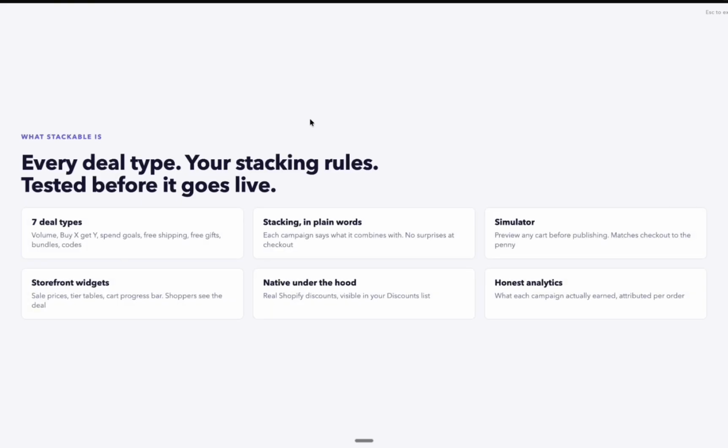Every type of deal is supported. You can have your own stacking rules. You can always test it before it goes live. There are 7 different deal types like volume, buy X get Y, spend goals, free shipping, free gifts, bundles, codes. Anything that is possible in a store can be done in Stackable. Stacking also helps in plain English. We also have an AI campaign generator that you can actually have a conversation with, and ultimately when you're satisfied, it gives you what you're looking for and helps you create the draft campaign directly.